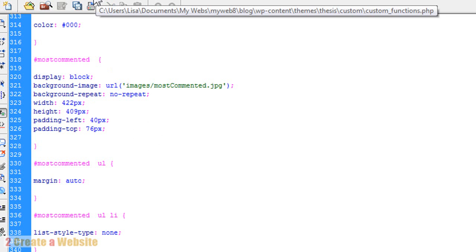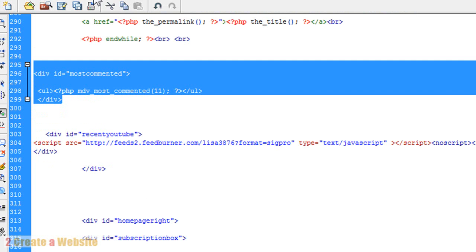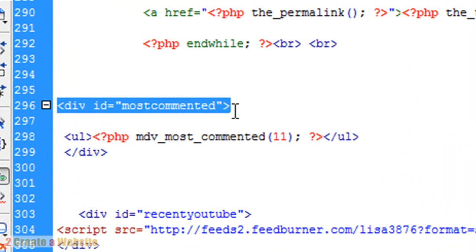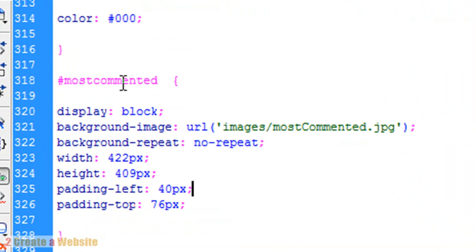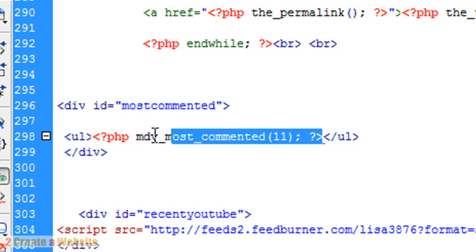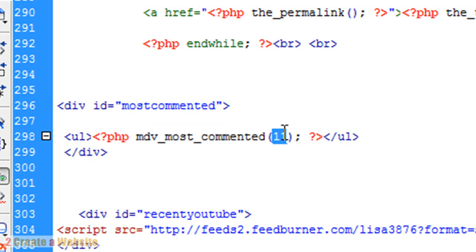your actual blog, whatever page you're going to insert this in, and you simply put this code in. You start off with div id equals most commented, and I'm using most commented because that's what I called it in my style sheet. So you can call it whatever you want. And then you simply paste the code. Remember before I showed you that the plugin gave you the code that you needed to paste into your site? Well, you just paste the plugin code, and notice I have an 11 in here. That's saying I want to show my top 11 commented posts, and that's what you see here.